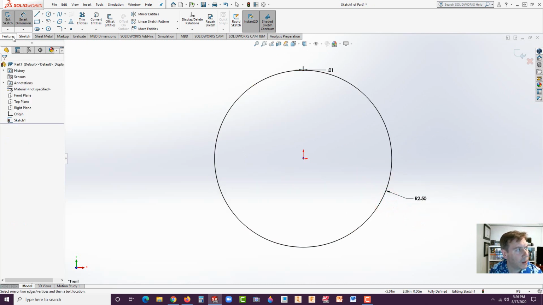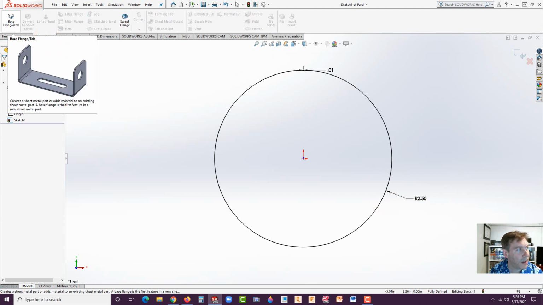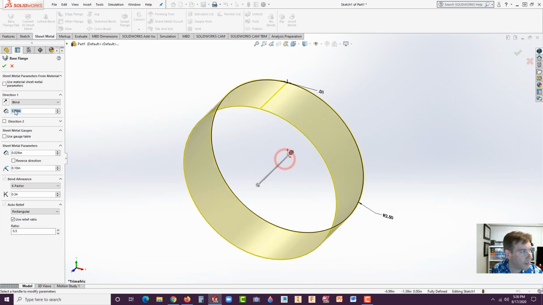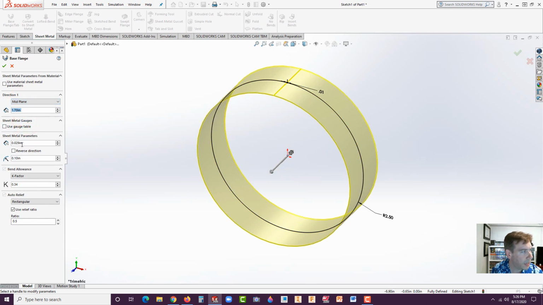All right, we're ready now. We could go to the sheet metal tab and find base flange. Click on that. You could go ahead and drag this out. And in fact, I'm going to go mid-plane on this. And the sheet metal thickness, we have it at 0.029. That's just fine. And the bend radius, it doesn't really matter because it's taking the radius that we have plugged in on the dimension in this case. Now the K factor, I'll stick with 0.34. It's kind of 0.34, 0.32 is kind of a sweet spot. We discussed that in the intro class. And let's go ahead and hit the green check.